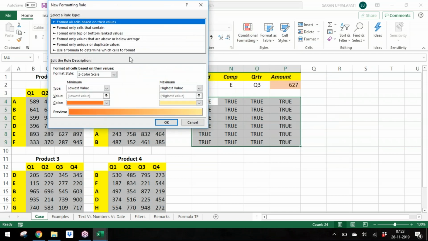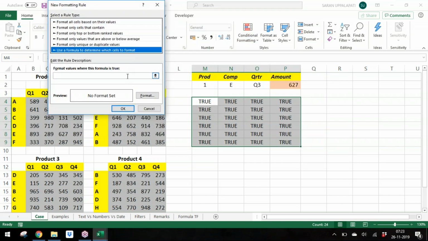I'll just go here. I'll keep the new rule. Let me select this: use a formula to determine which cells to format. I'm writing the formula here. What is the formula? I select this. Even this also I can write, right? The result of the formula is true only.